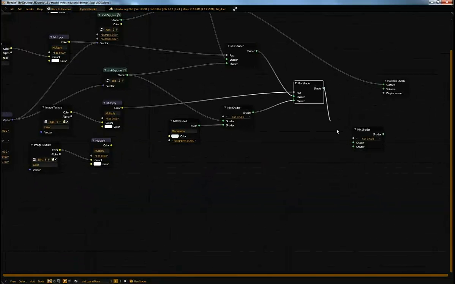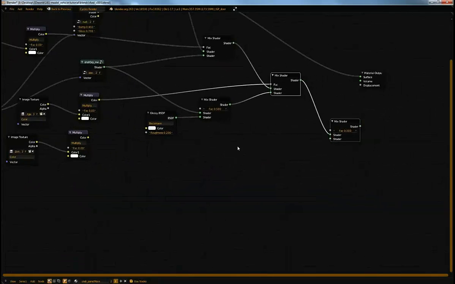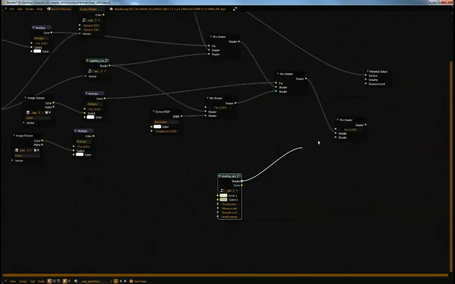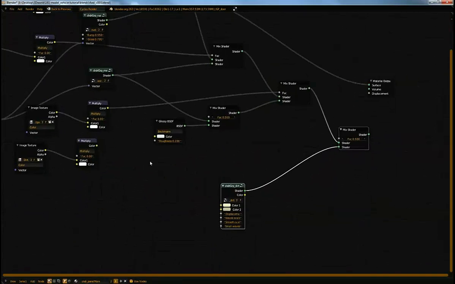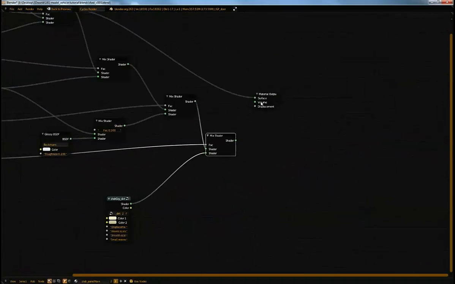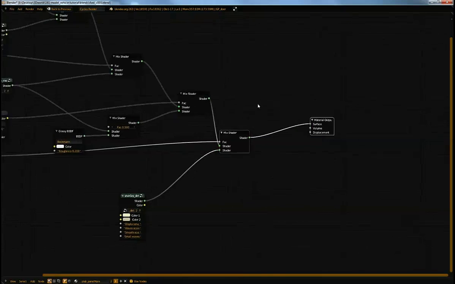Duplicate this one again. Going to plug that one into there. Going to add in a group, add in a dirt group. This one goes on the bottom. Going to grab this one out from here, plug that into the factor value over there, and that is our final shader for our surface anyways.